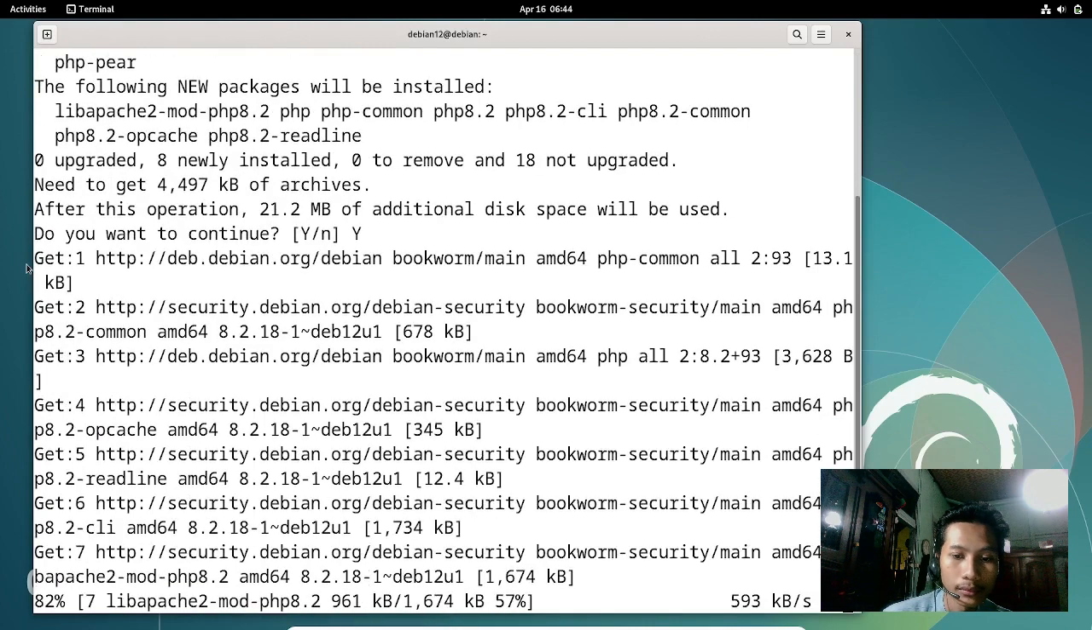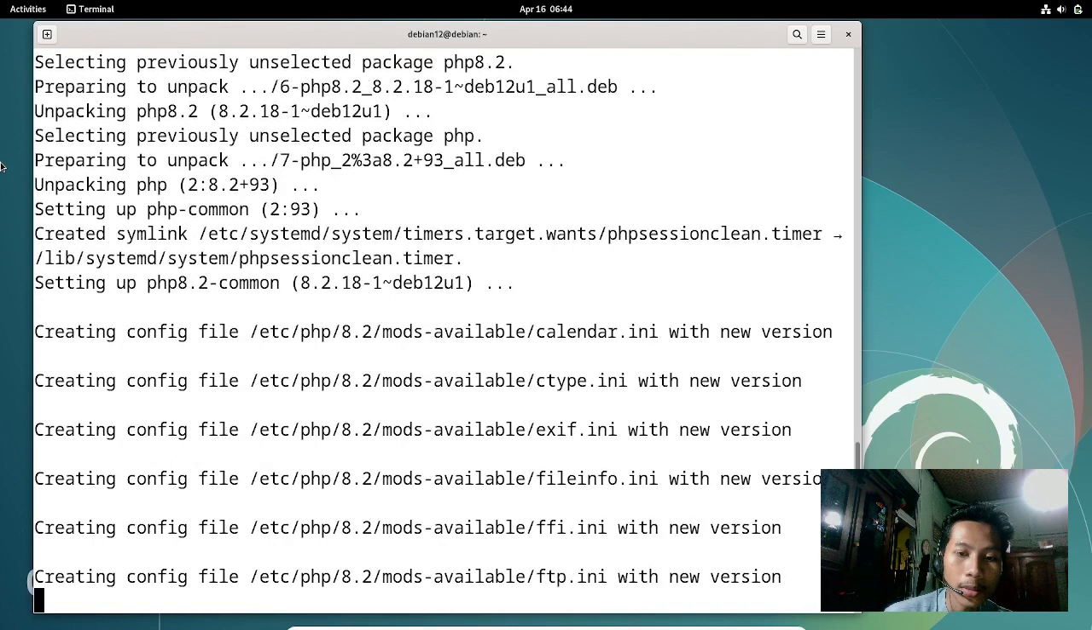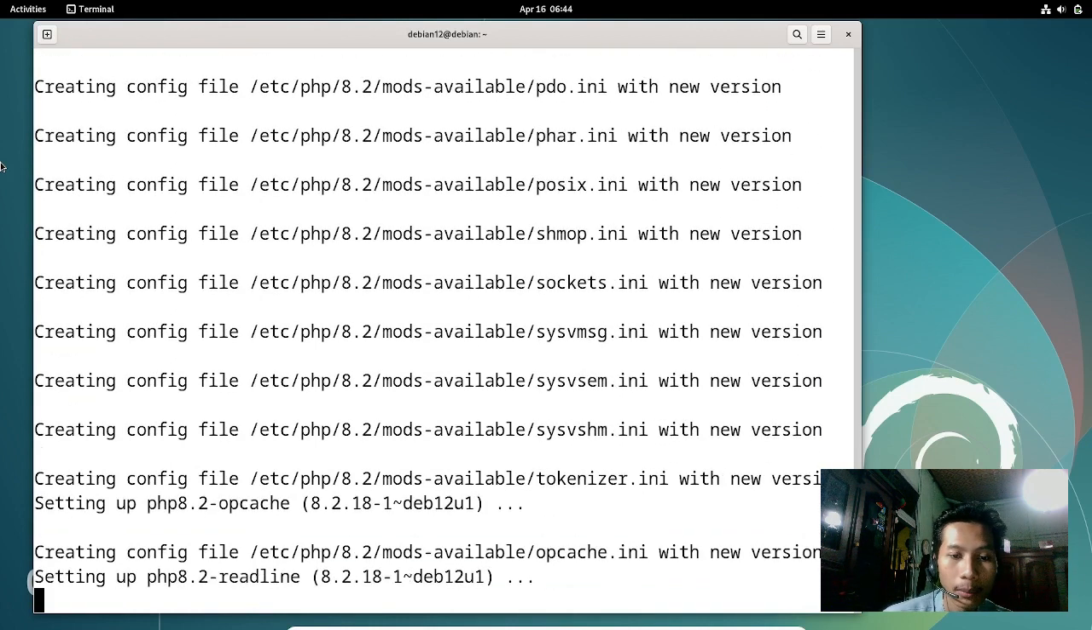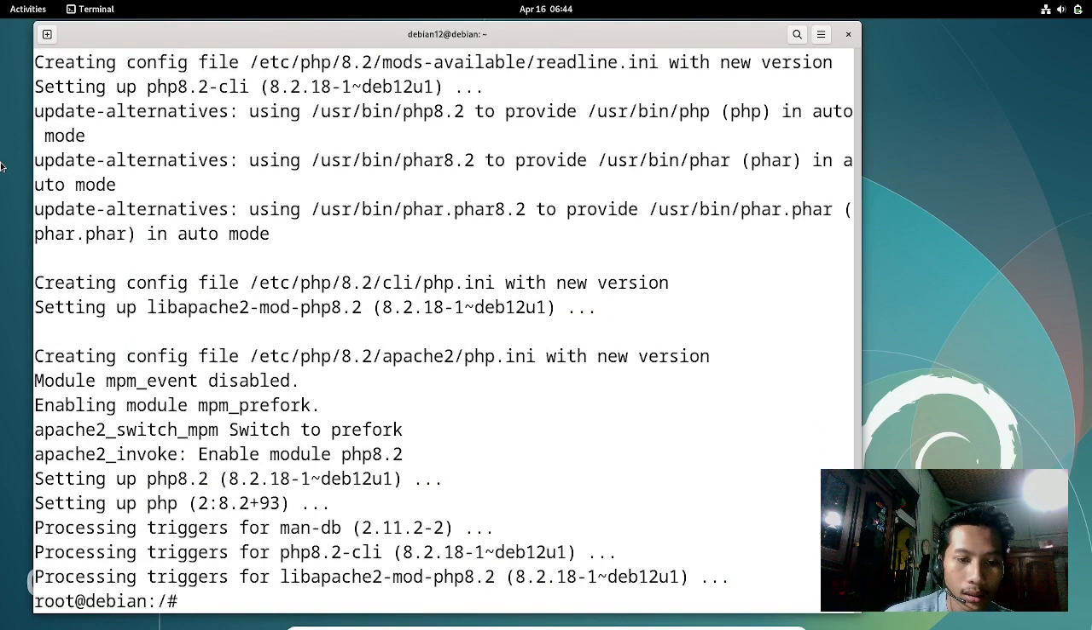Okay, we should go back into Debian, and here we want to install PHP. This will install the latest PHP version. In this case the version is PHP 8.2. Okay, finished.